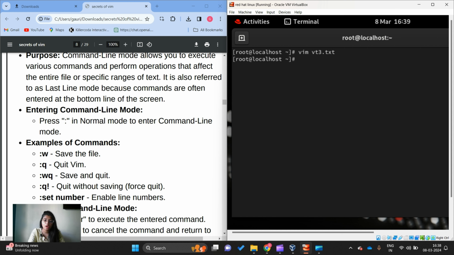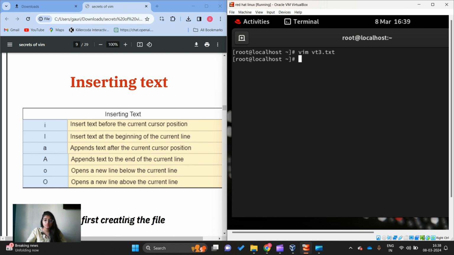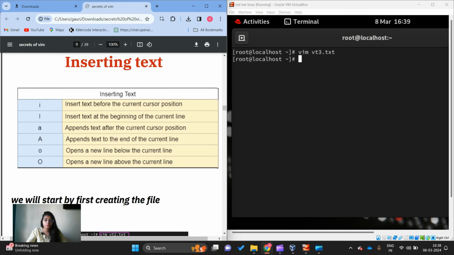So why did we call it last line command mode? Because when we press escape and then colon, it shifts automatically to the last line of the page. That's why we call it last line mode. Now let's look into the insert mode completely, how it will work.